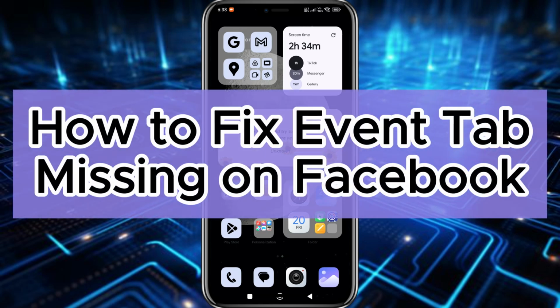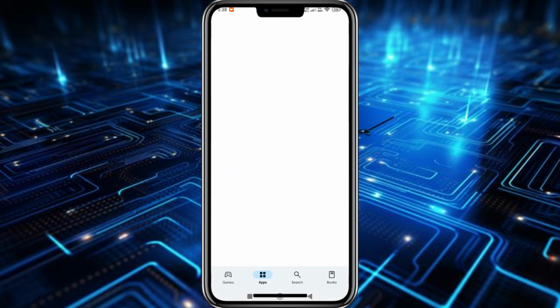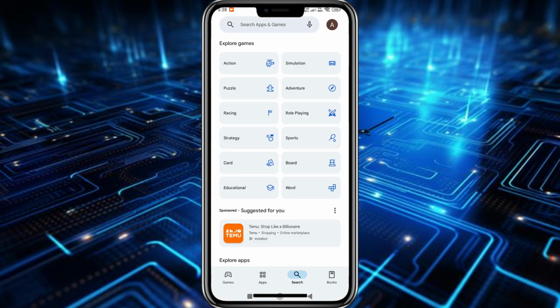So for today's video, I'm going to show you ways on how you can fix if the event tab is missing on Facebook. So the first thing that you need to do is to check if your app is updated to its latest version. To do that, you'll have to go to your Google Play Store, or if you are using an iPhone, go to your Apple Store.